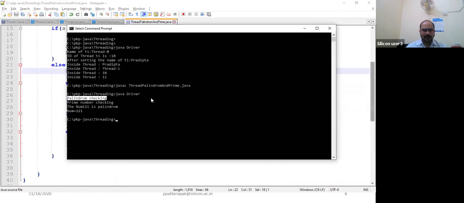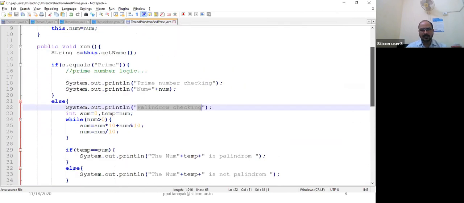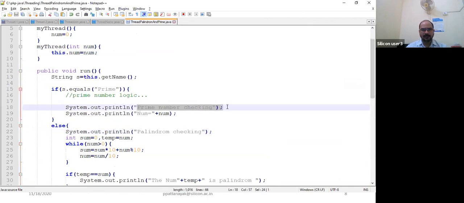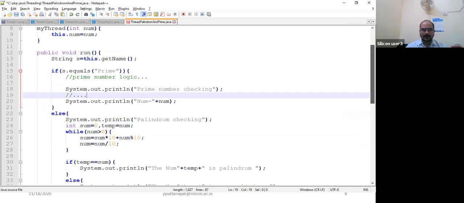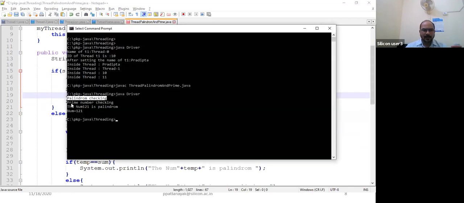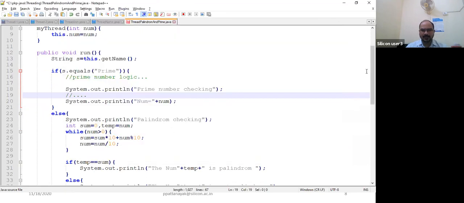Then prime number checking, another thread comes over here. As I have not written anything, you have to write the code here, whether it is prime or not. Then see here, in prime number checking, the number 1 to 1 is palindrome, it's saying.